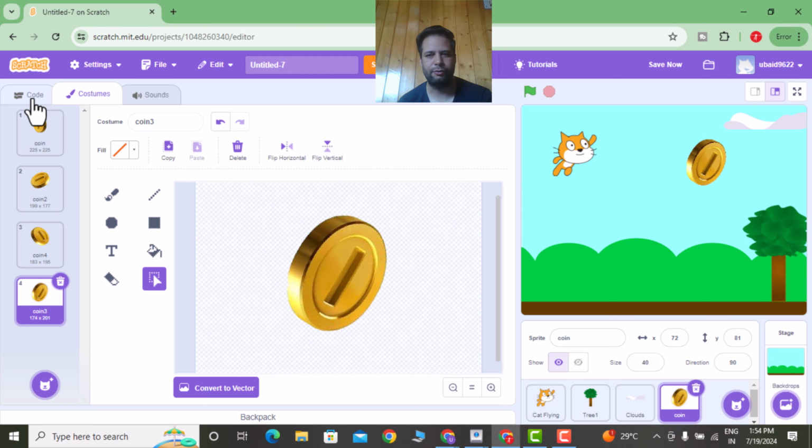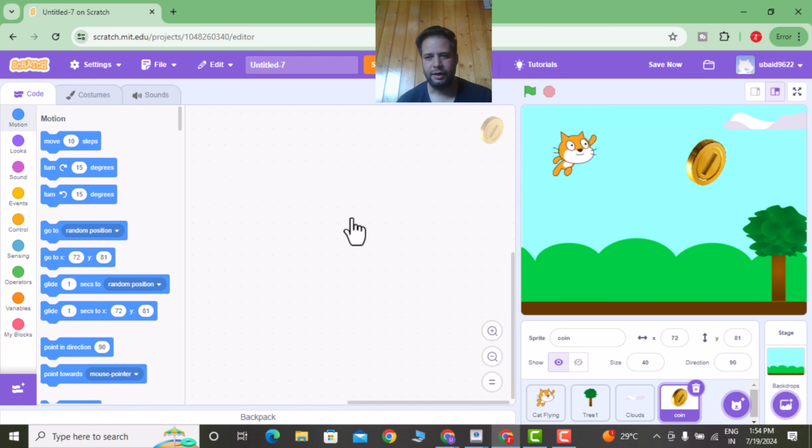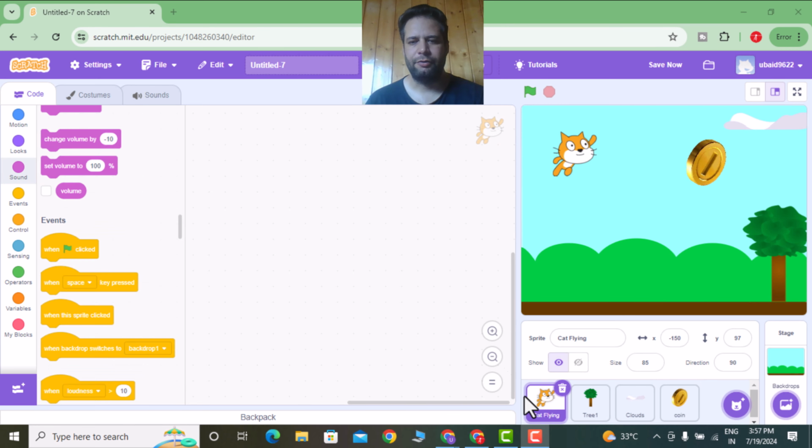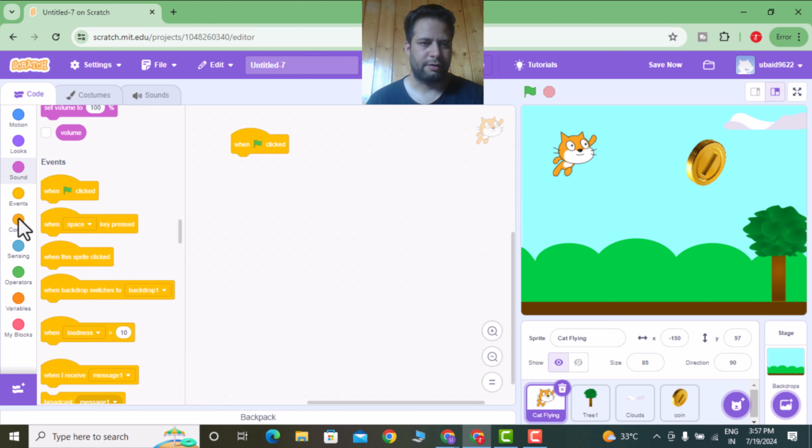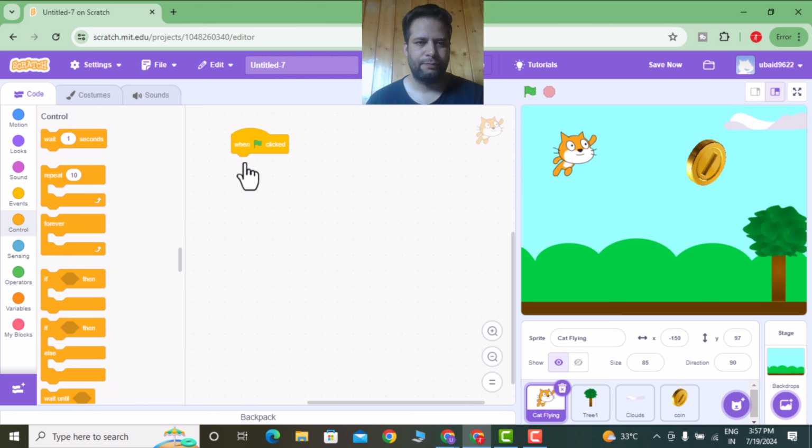Now I have to write the code. First go to the cat, the flying cat. I will start to write the code. I will start with this cat character, this flying cat. For this cat I am going to add when this flag is clicked under the events section. So I will drag this when flag clicked. After this I will add a forever loop which is under control. Add this forever loop.